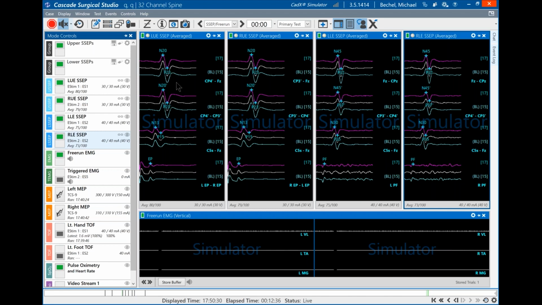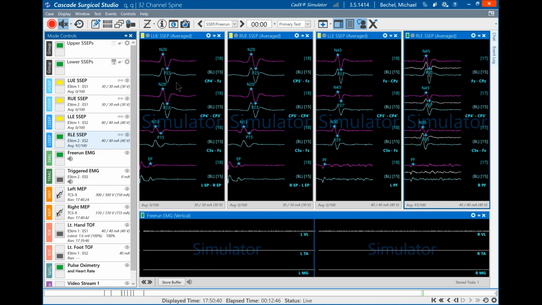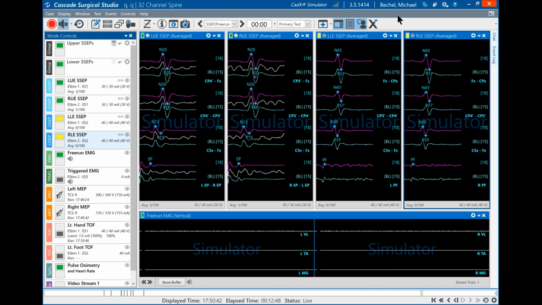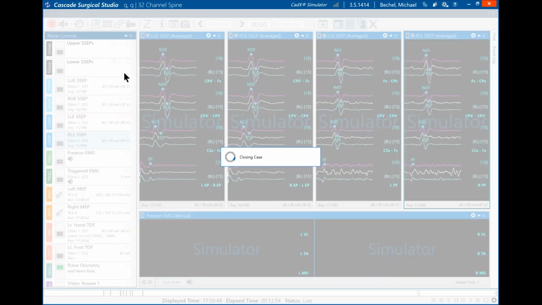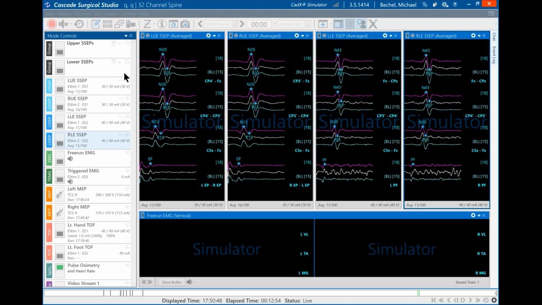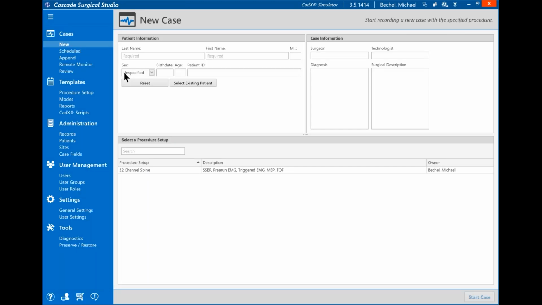Okay, next on our outline, CADLink. I'm going to close this case here and do a little discussion of CADLink. So what is CADLink? Well, CADLink is Cadwell's clinical information and management platform. And what that means is it usually lives on a server, and it's apart from the acquisition device that you work with day to day in the operating room.